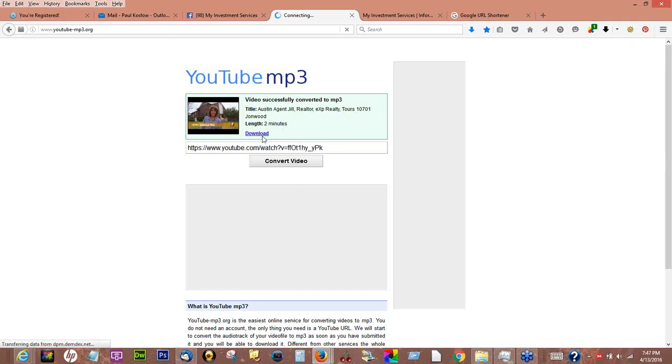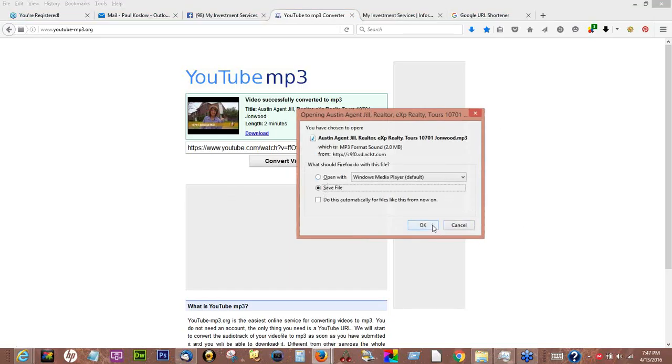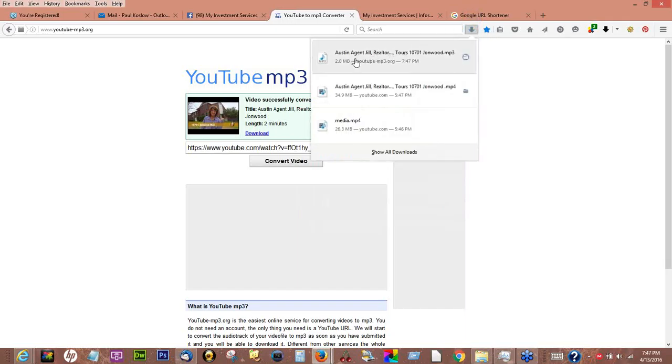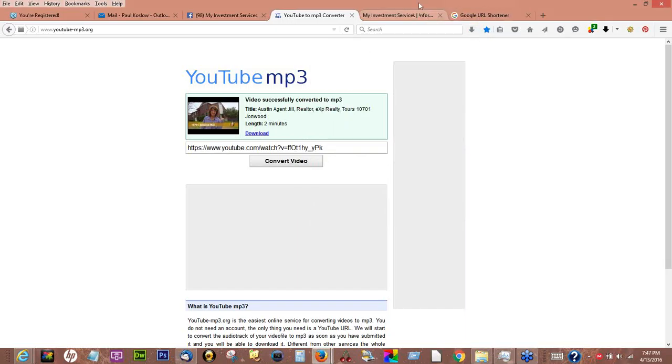I'm not condoning that. So now I click on download, and I'm just going to save this. It's downloading to my computer. I don't know if you can hear that or not, Gary, even if I turn it up. Yeah, okay. Just a little bit, yep.